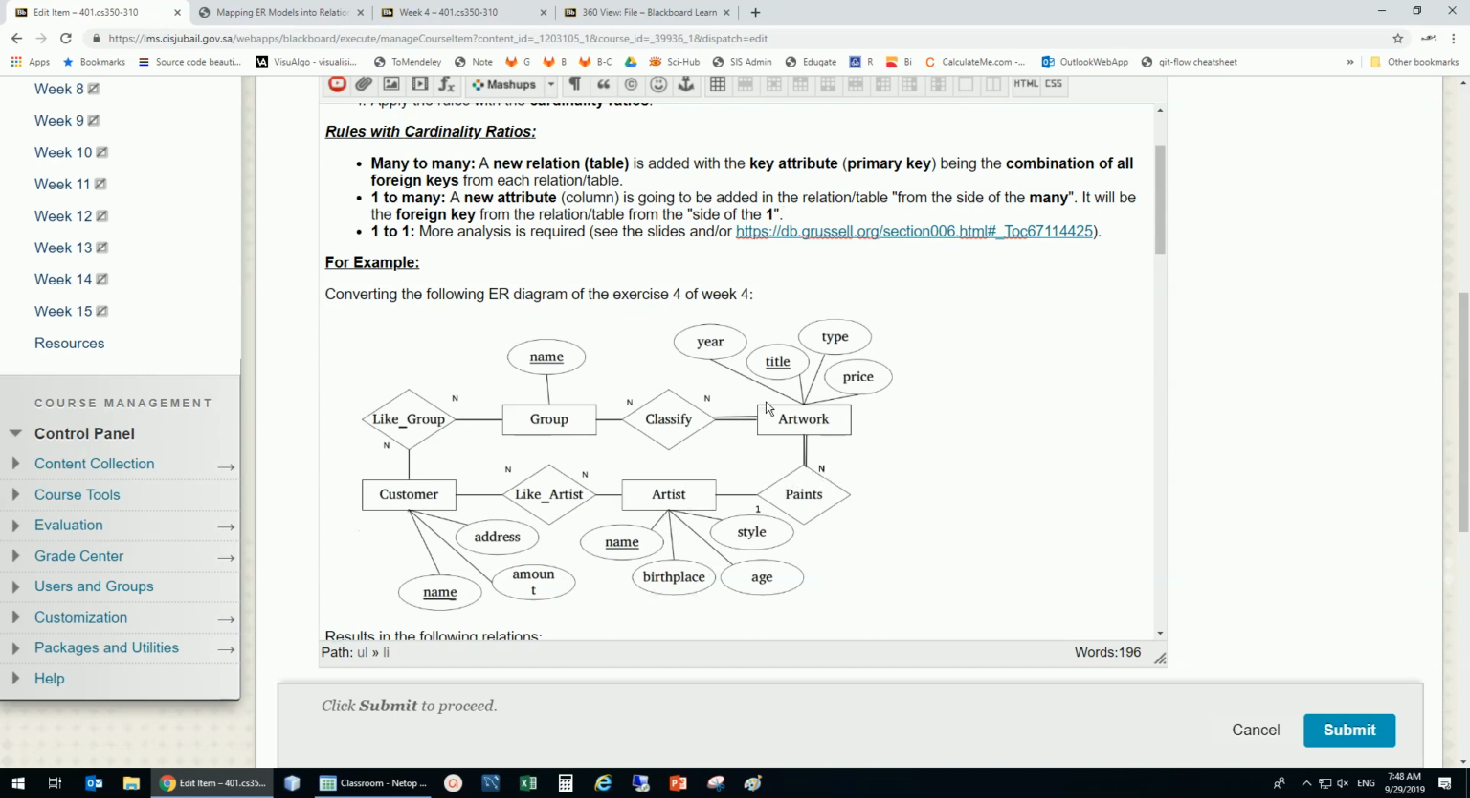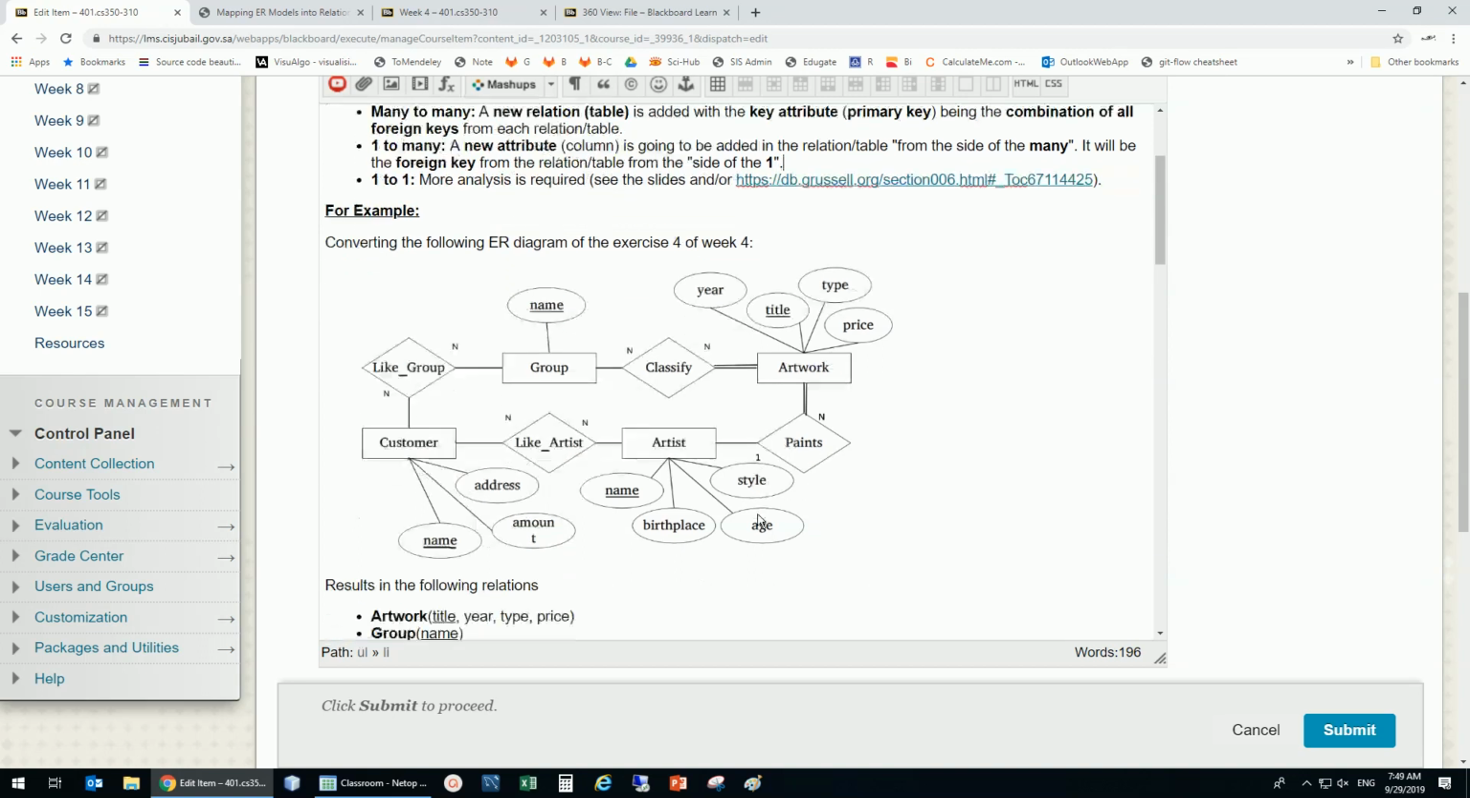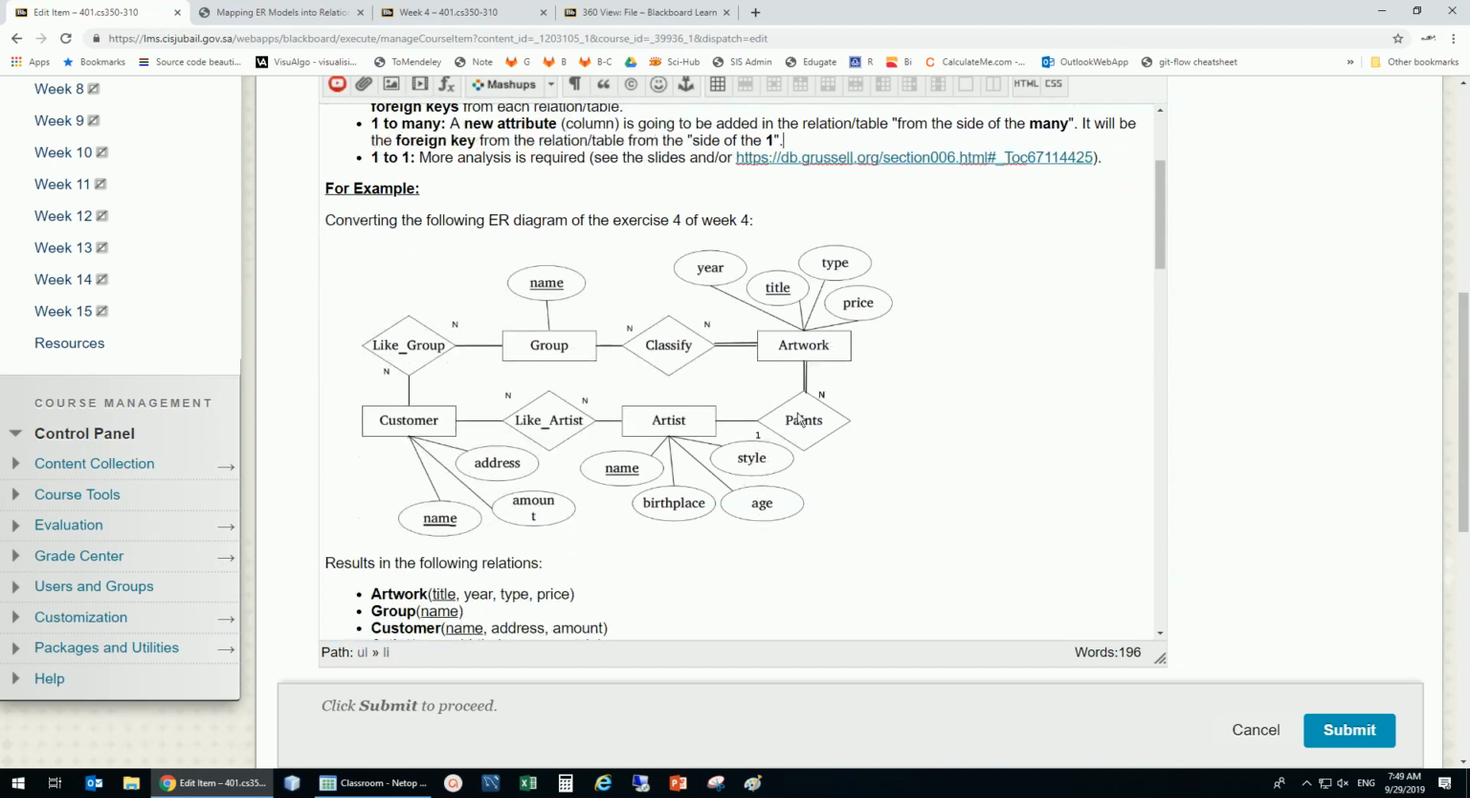Now we have this here. An artist can draw or paint many artworks, and one artwork is drawn or painted by one artist. That is some kind of assumption that we had to make. There's nothing that says so, but we assume that one painting is only drawn by one artist, not two people drawing together. So when we have this one to many, we need to make a relationship between the artwork and an artist.